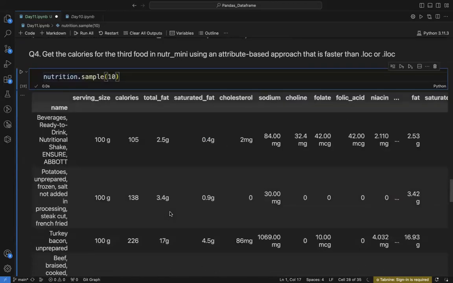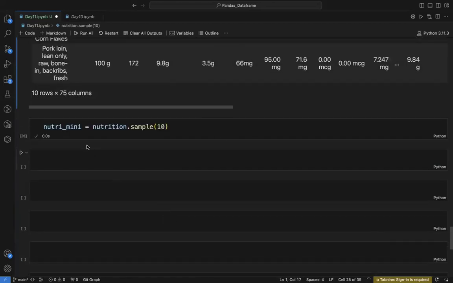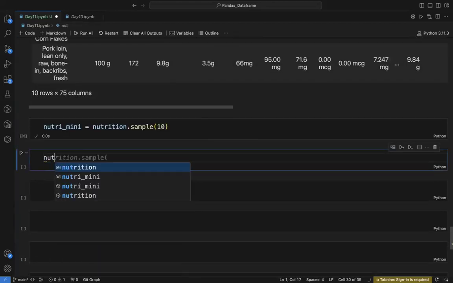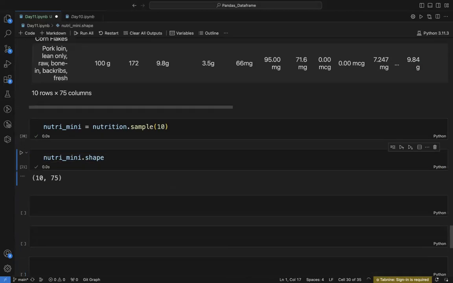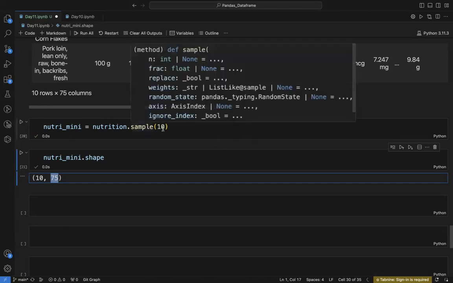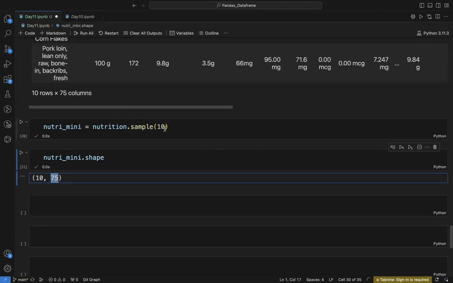So if this is my nutri_mini and I want to check its shape, I will get this: 10 is my rows and 75 is my columns. Whether you write sample 10 or axis equal to 0, both are the same, because by default axis is equal to 0.